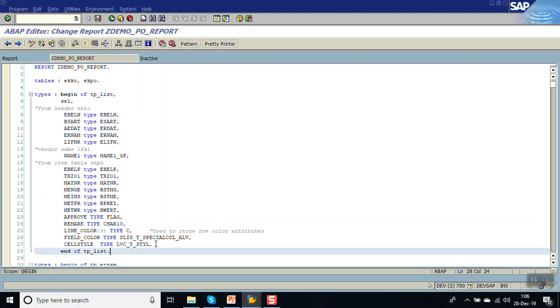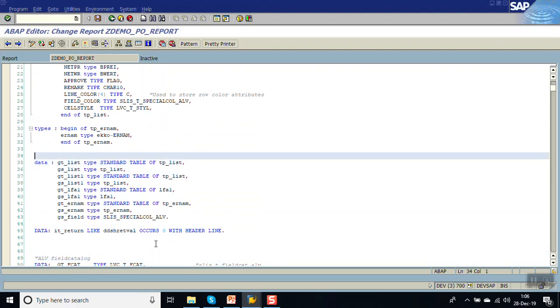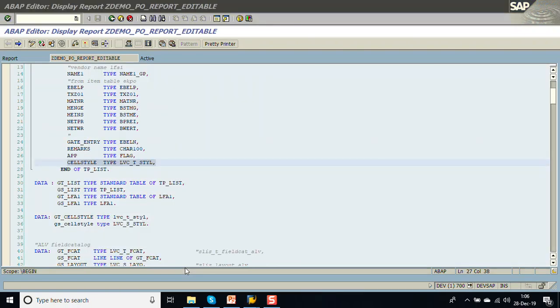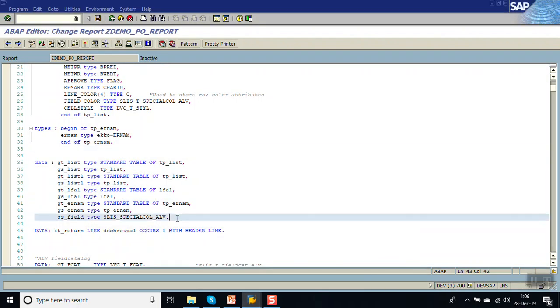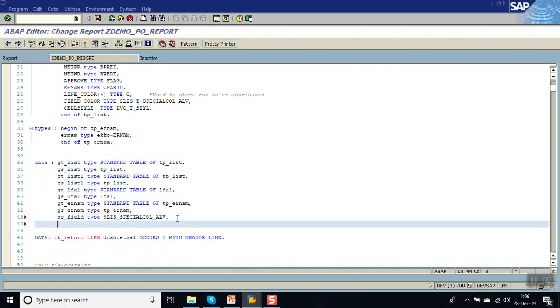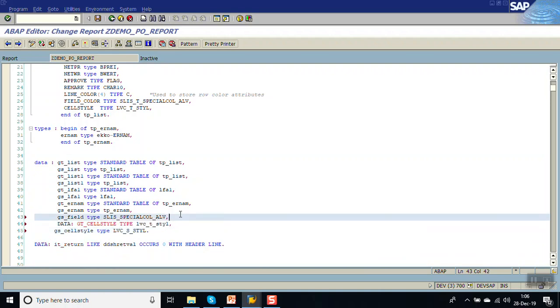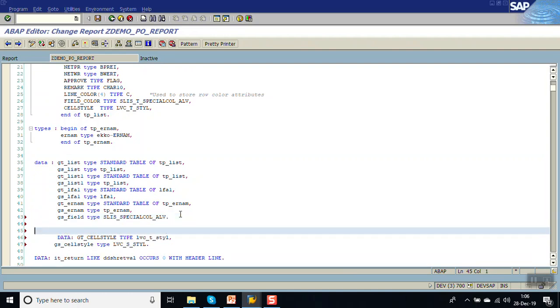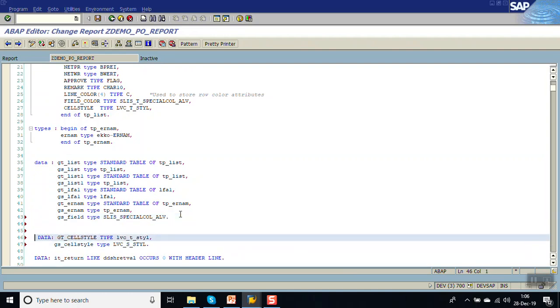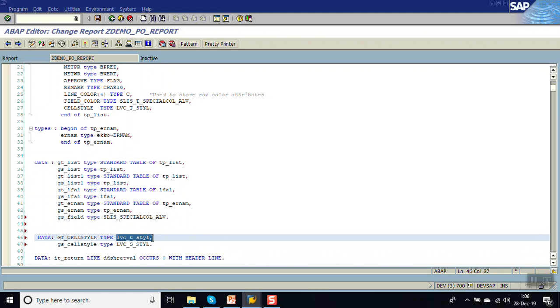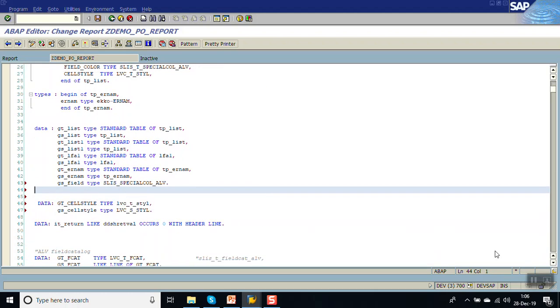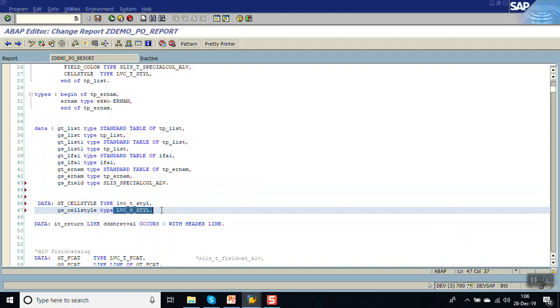Now declare one more internal table with the same type. What we have done, we declared one internal table gt_style, type lvc_t_style, and we have declared one work area that is of type lvc_s_style. Activate first.